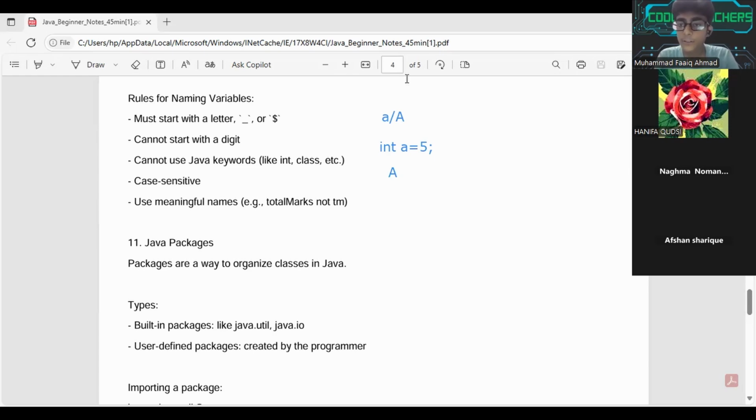If I have stored the value in lowercase a, then I have to call the same variable, which is lowercase, to do different operations on it. I cannot call the uppercase equivalent of that variable. That is, if I've stored a value in lowercase a, I will have to call lowercase a only. I cannot call the uppercase A.